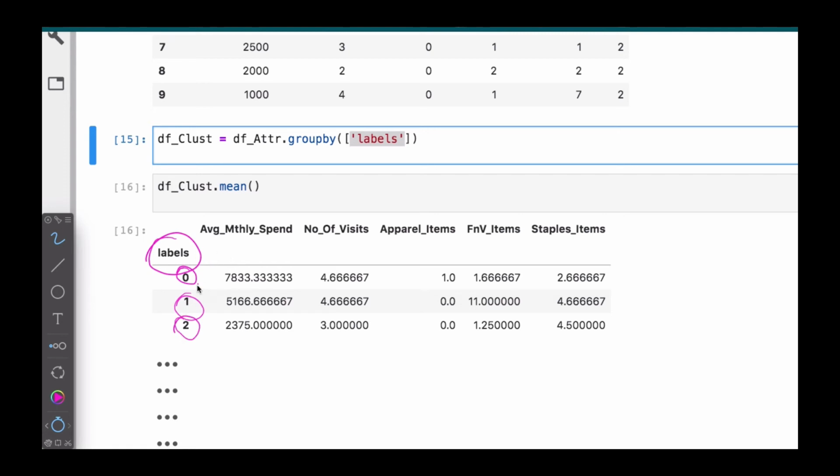So on average, customers in cluster 0 spend around 7,833. So I know that most of my profits come from customers in cluster 0. They are customers that should be very, very important to me, because that's where most of my profit comes from.